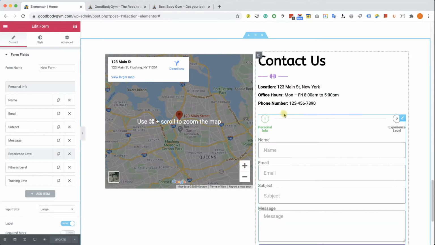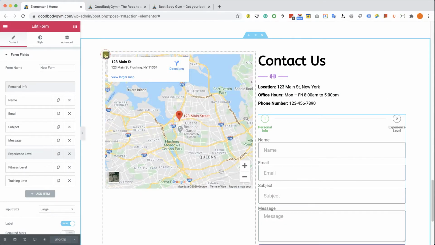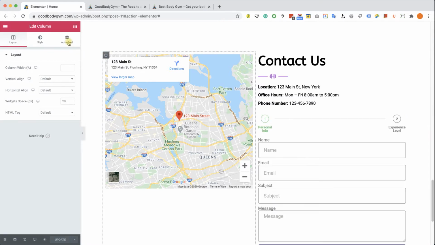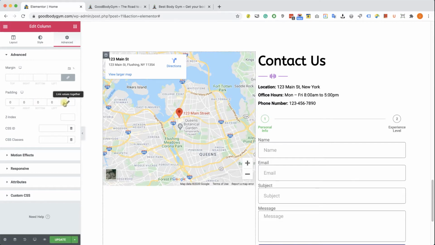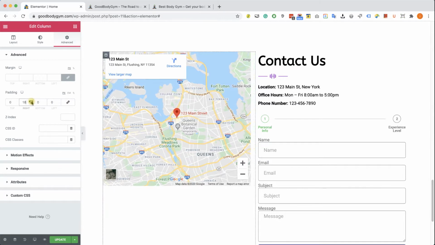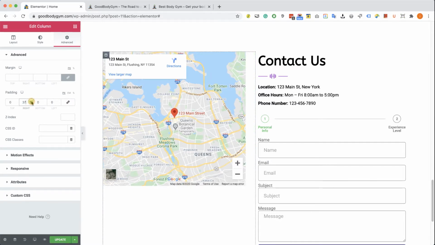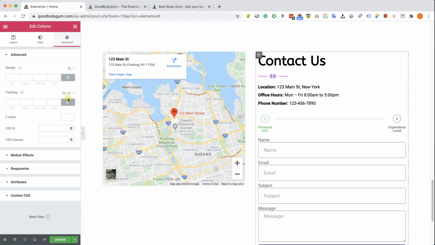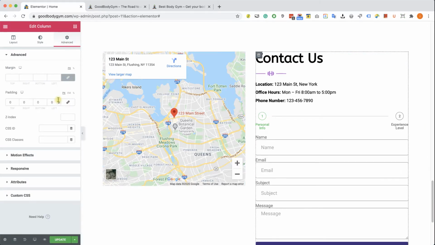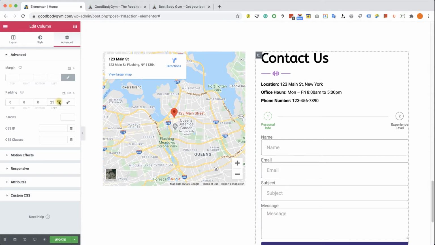Okay, so let's start by creating the gap between the columns. We can go to each of the columns individually into the advanced tab and then change the default padding of each of them. For example, we can give right padding to the left column and left padding to the right column, and that will create separation between the columns. However, it's not recommended. It's a long process and there is an easier way to achieve it.